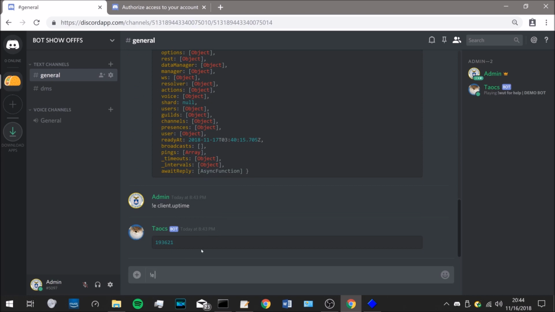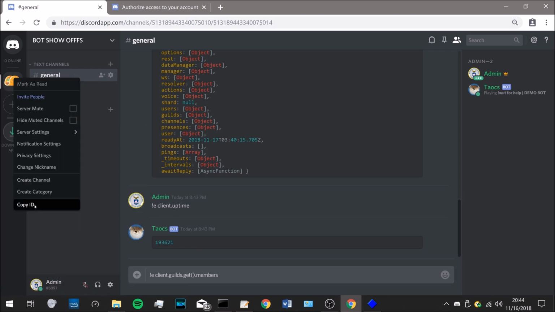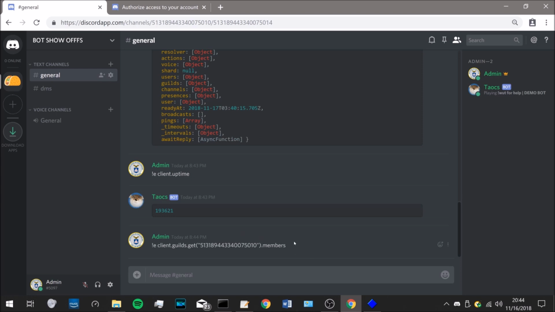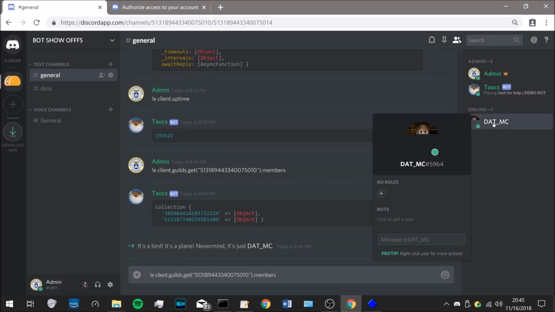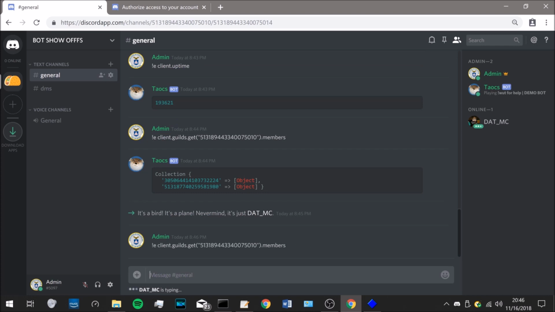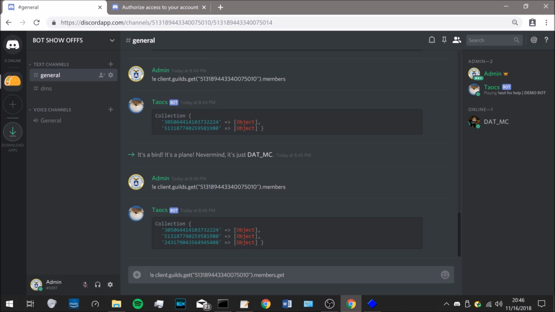That gives complete control of your bot. Like something I could do if I wanted is E, let's go client.guild.members.get. And we're going to actually stop it at members. We're going to quickly grab our guild ID and stick it here and see what this shows up. Alright, so I just joined with my main account. Look, .mc. It's a bird, it's a plane. No, never mind, it's just .mc. And we're going to send this command again and see which one didn't change. Members, and we're going to type .get.